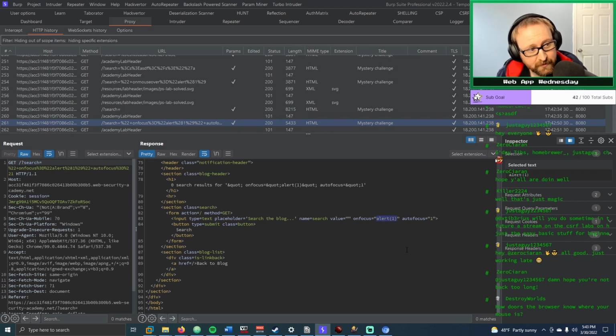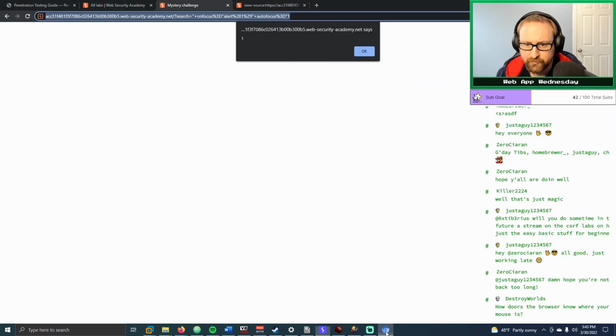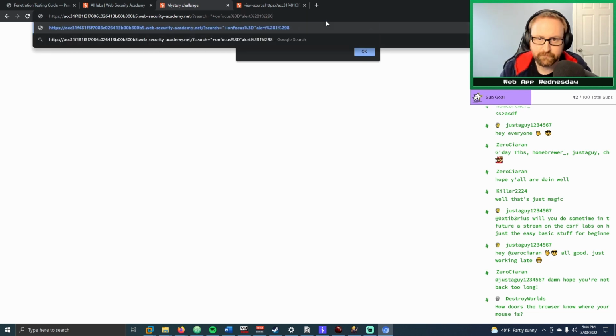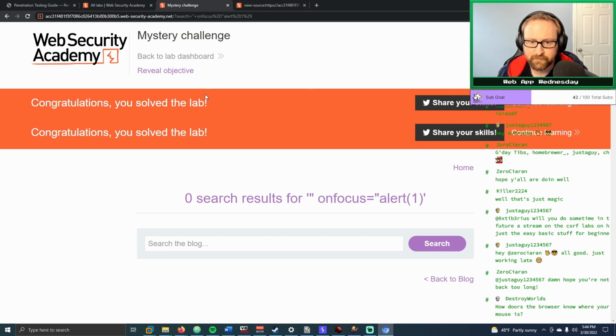What does focus mean? Generally speaking, any element on the page has focus when it is clicked on, at least. In the sense of input boxes especially, if you tab into it or if you have your cursor in the actual input box, that is considered focus. So obviously, if I were to remove this autofocus, you'll probably see what it actually does. So if I do that, okay. So now we've solved it twice.